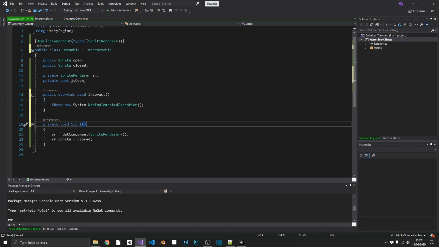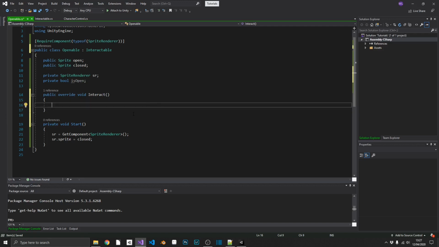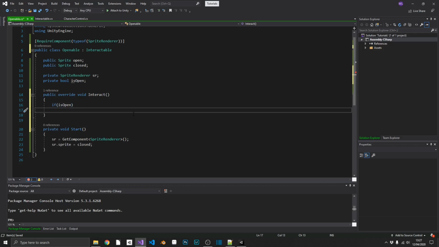All it does is put in a public override called exactly the same as the method name in the abstract class, and it'll put in some boilerplate code which will just throw a system error because we're not currently doing anything with it. So we can remove that error because we're going to fill this in now. And all we want to do if we interact with one of these openable objects is check if we're already open. So we'll check isOpen.